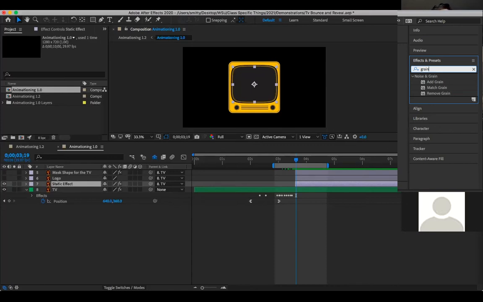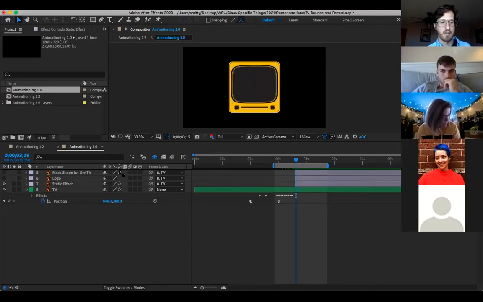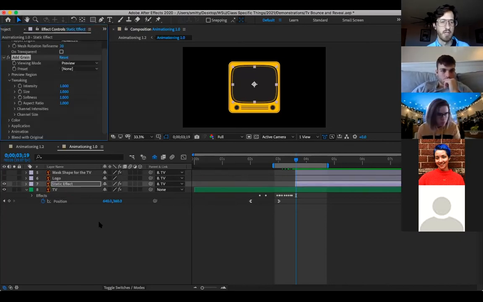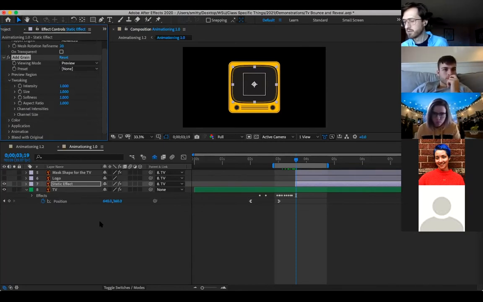And that's what we want to do, is just add grain. We're going to add in a grain effect. So I'm going to click and drag this down to the layer that I want it to have, which is the static effect layer that we've renamed there. And just click and let go. And that will start adding the static effect, or the grain effect, that we'll manipulate to look like static.